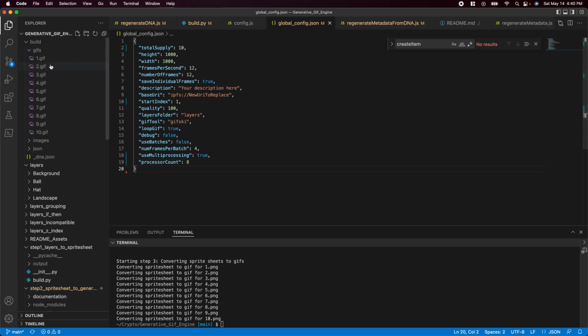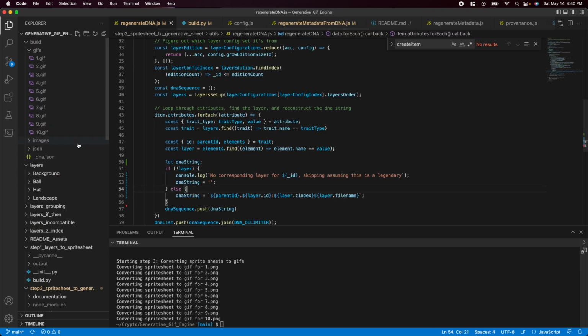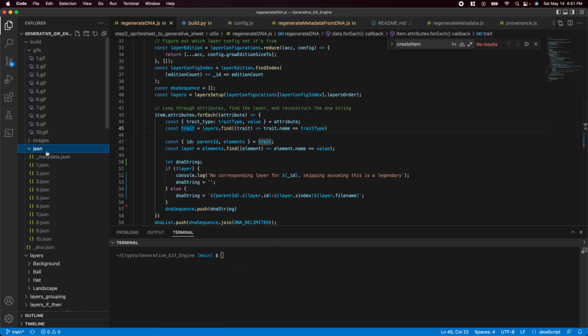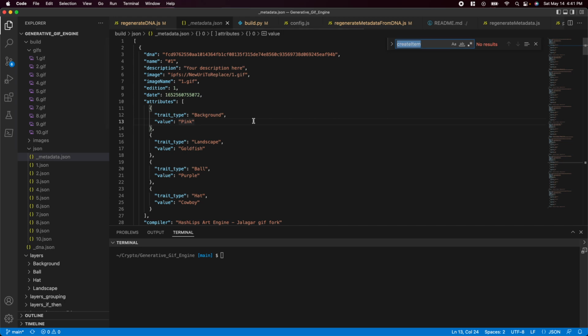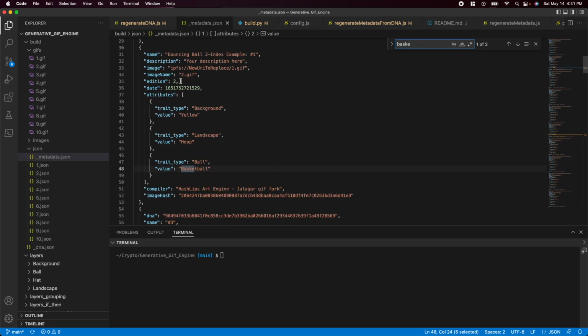What if you want to insert legendaries or one of ones into your collection? Well, this process doesn't really work because you can't reverse a legendary one and then also somehow piece the layers together to recreate a GIF from it. So what you have to do is just manually create the GIFs for those. Let's actually do an example. If you had a JSON that looks something like this, I actually inserted 2 legendary one-of-ones, which are basketball themed GIFs, into the collection. And I look here and I just search up basketball. It's number 2 and number 6.